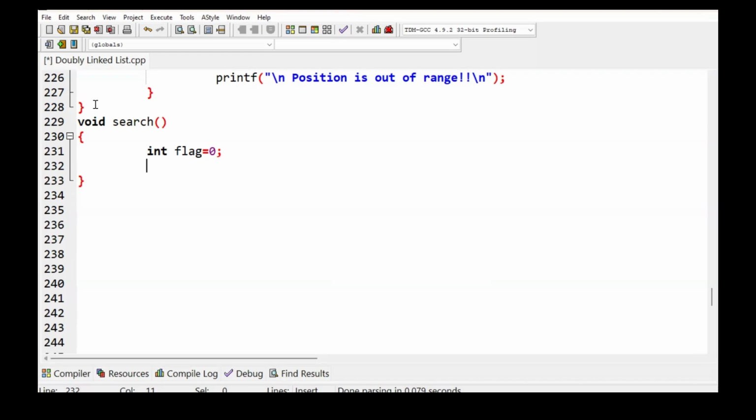So here what happens? We have to traverse the entire list. Traversing means we have to start from the start node to the end of the linked list. The start node we cannot use directly, so we have to store it in another pointer. That pointer we call temp and we store the value of start. So this is the way we declare the node: temp equal to start.